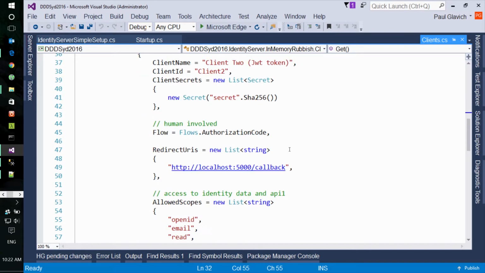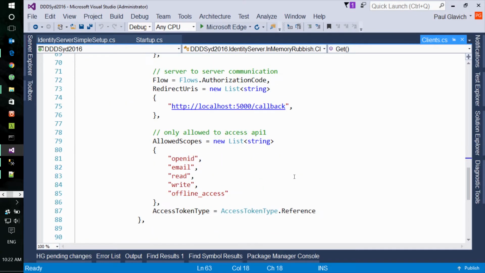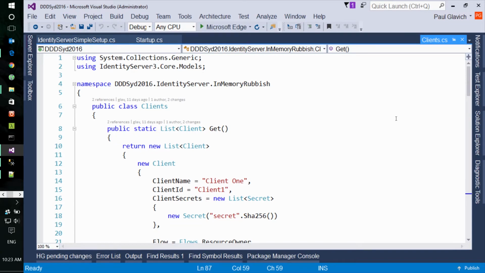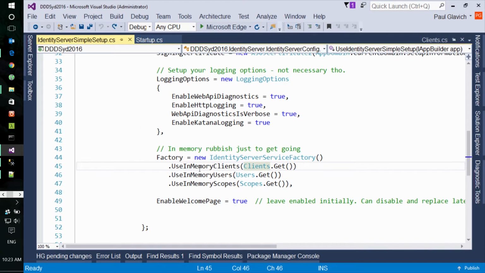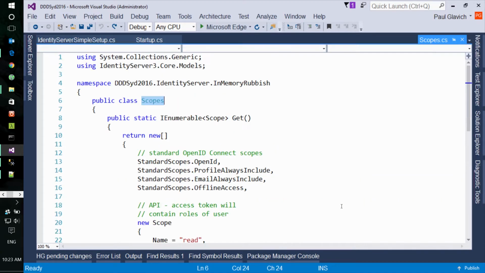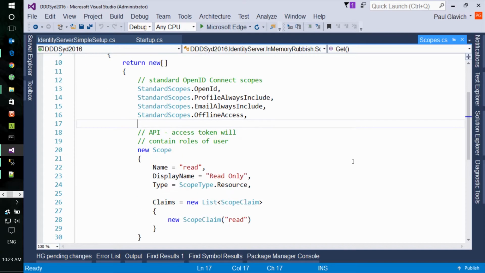I'm just setting up some more clients here. One's got an authorization code flow. And there's another client down there that will be using a reference token in the authorization code flow. So again, just setting up some in-memory stuff. Lastly, the scopes. More in memory. We've got some standard ones that Identity Server provides, and you can define your custom scopes as well. So we're just pretty much hard coding stuff to see if it works. So I'll spin this up.